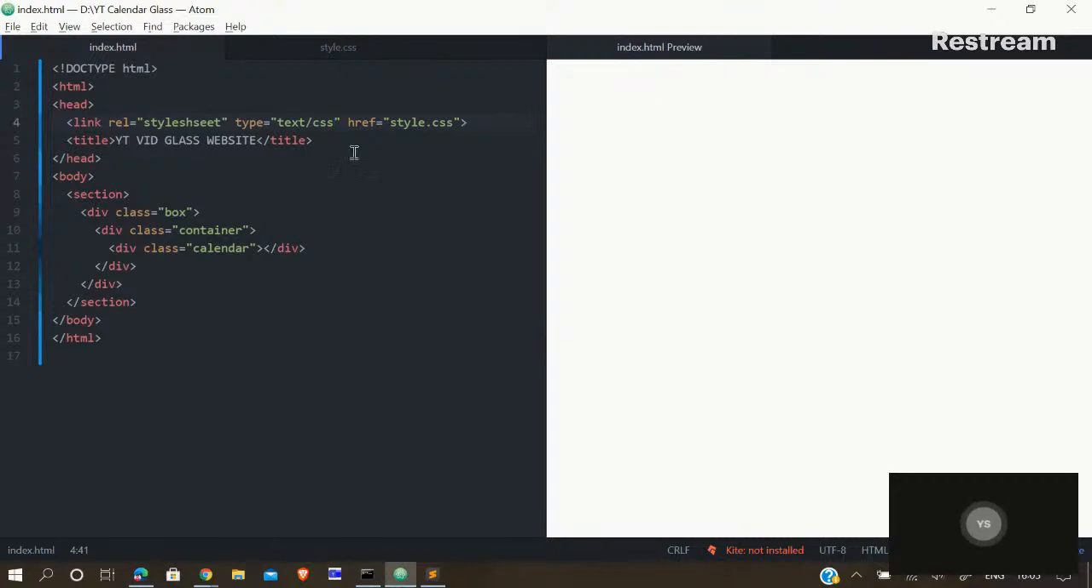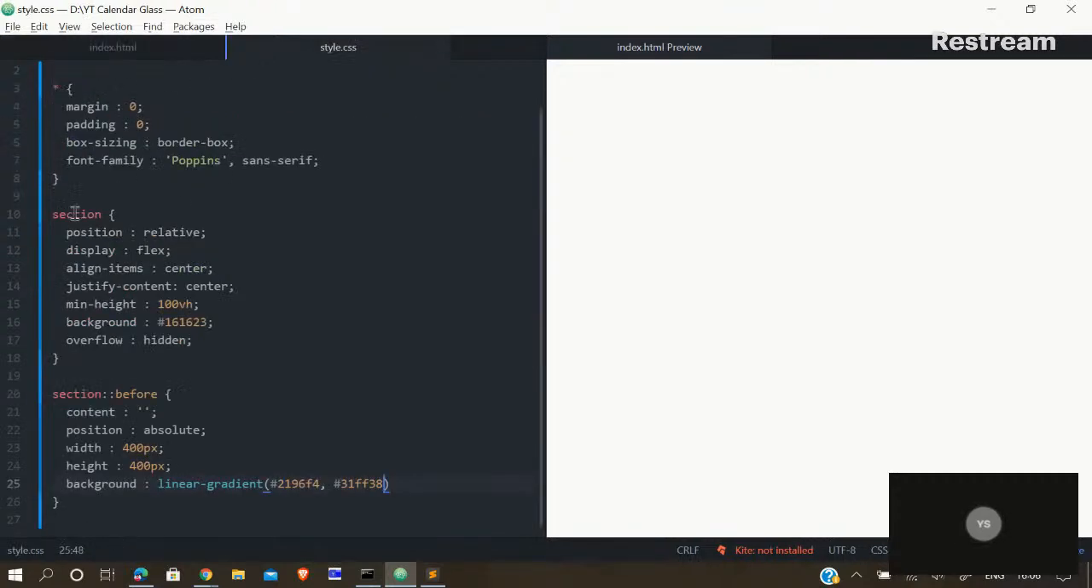Href of style.css. Section. Is the spelling correct? Copy. Yes, yep, everything's correct. Okay, very weird, but we'll get the answer.